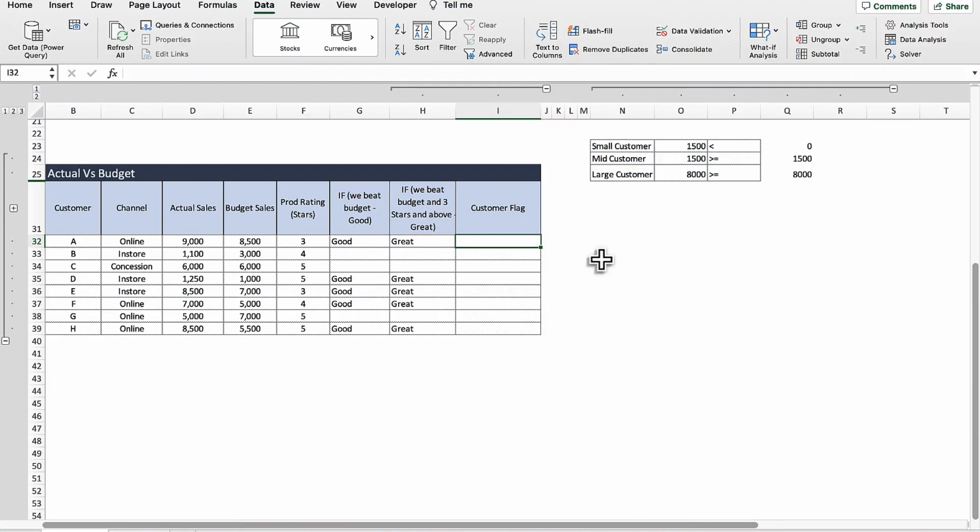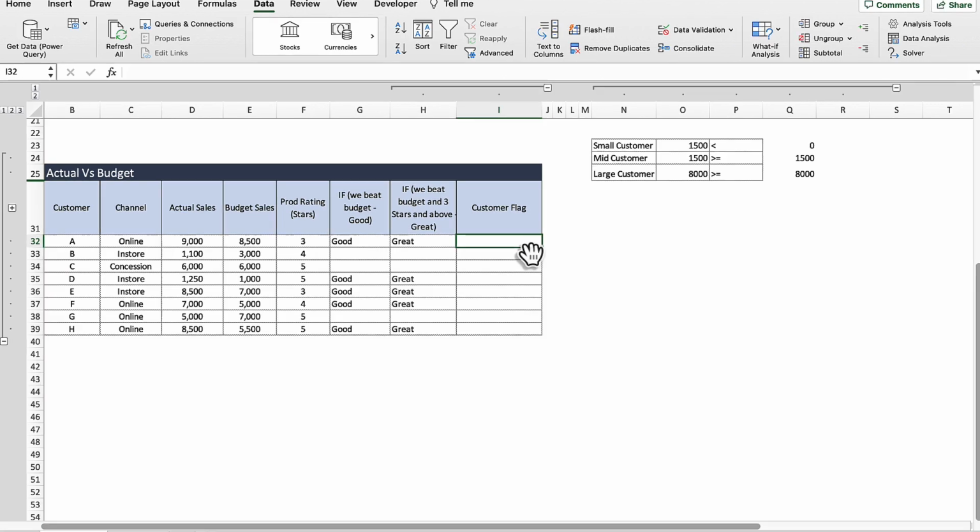Now if we want to build in multiple if statements, so in this example here, what I want to do is I want to categorize each of my customers into either a small, a medium or large, depending on their actual sales. So what we need to do in this example is to nest an if, so effectively put an if statement within an if statement.